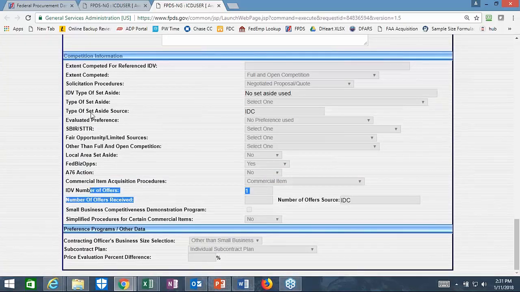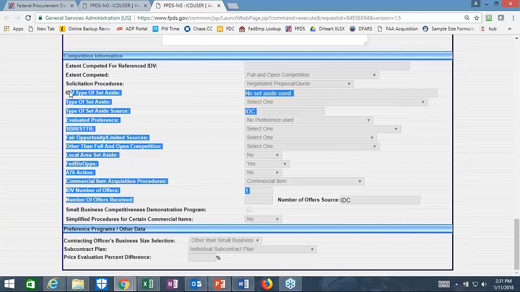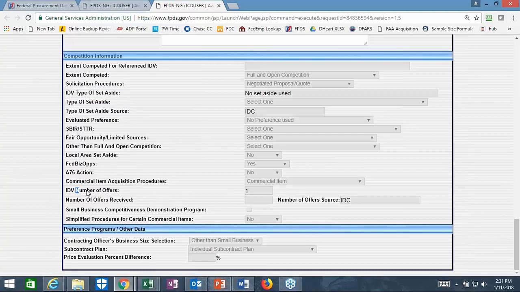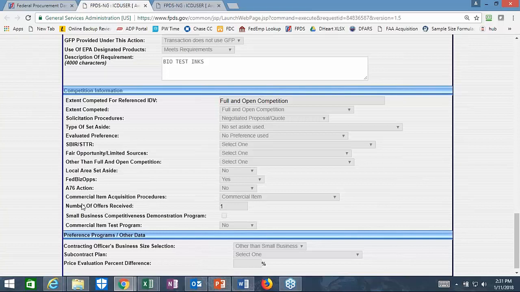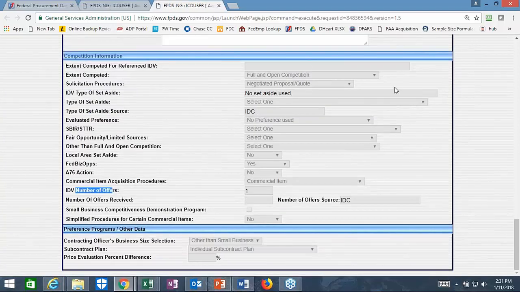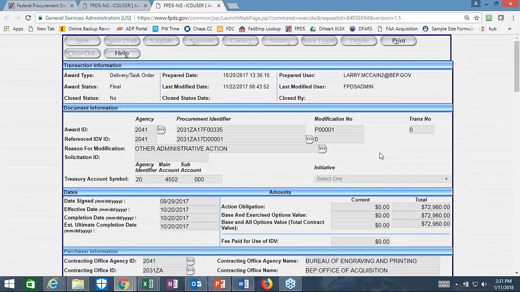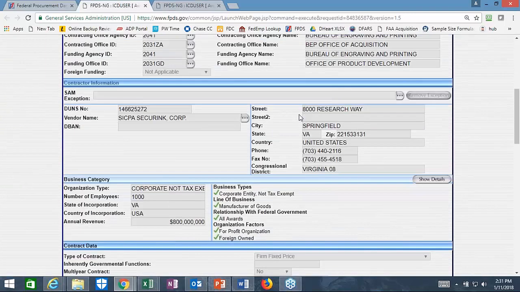It also has type of set aside source here. This is a version 1.5 document. So it's got a couple additional references to IDVs. It's got the IDV set aside. It's got the IDV number of offers. Let's jump back to the mod 0. It doesn't have any of that. It's got the number of offers and the type of set aside, but it's not showing you the IDV value. That's new for version 1.5. So P1, 1.5 document. This one is a 1.4.5 document.